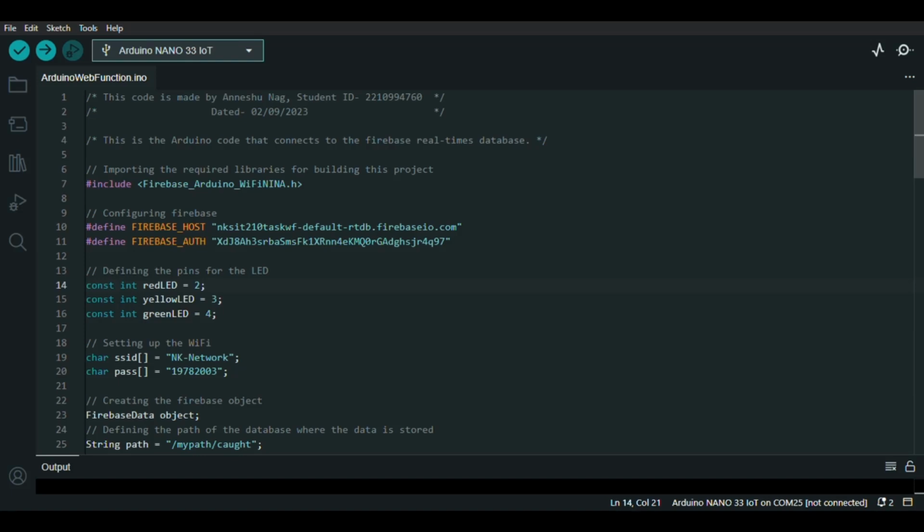First of all, we will import the necessary libraries for this project. We are using the Firebase Arduino library to interact with Firebase. Next, we configure Firebase by specifying the Firebase project details. This includes the Firebase database host and authentication token. Make sure to replace these with your Firebase project credentials. We define the LED pins. In this case, we have 3 LEDs, red, yellow and green, connected to pin number 2, 3 and 4 respectively.